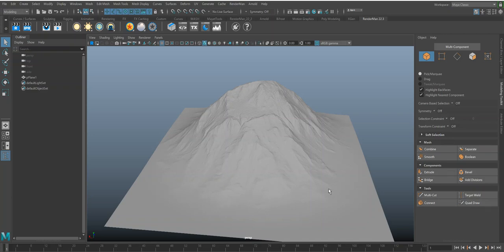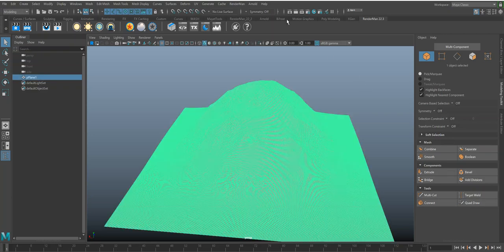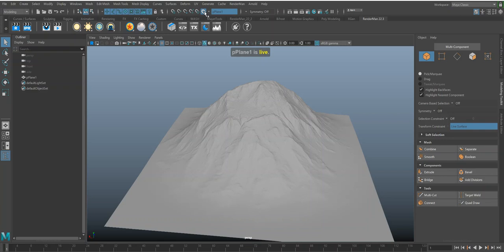Hi, so real quick, this is very high poly. So what we need to do is retop this, bake it down, and make it way low poly. The way we're going to do that is we're going to click this, which is the Make Live.